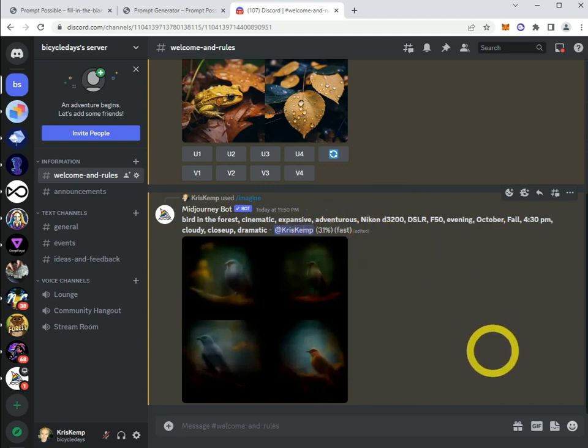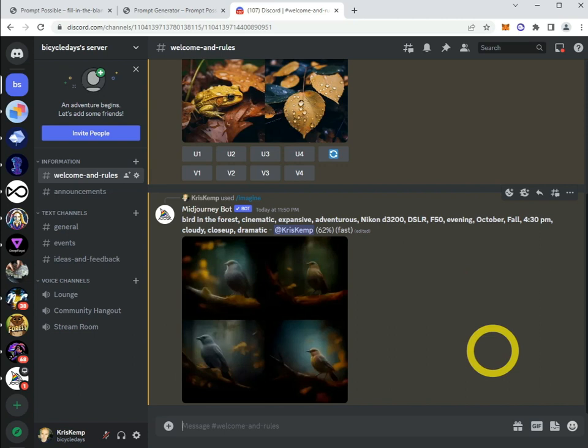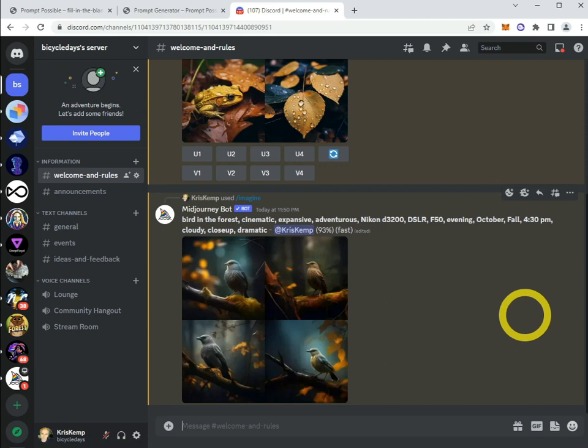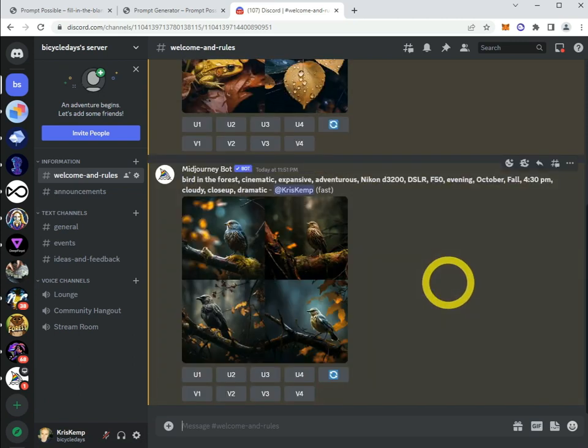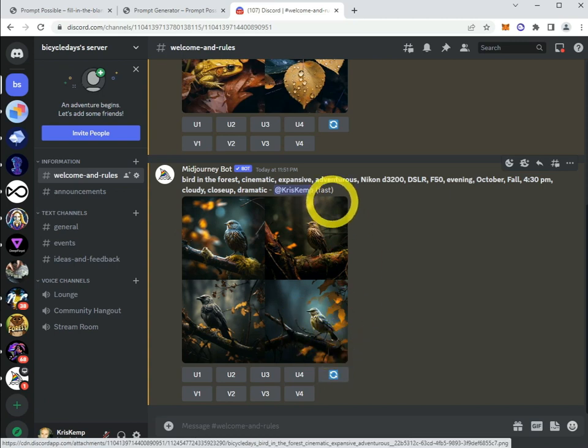There's so many different use cases for Midjourney and ChatGPT. It's really worth exploring. So now we're at 78% fast, and it's generating the image based on that prompt. So this is almost done, 93% fast. Now look at these photos. They're absolutely amazing. I think they're amazing.